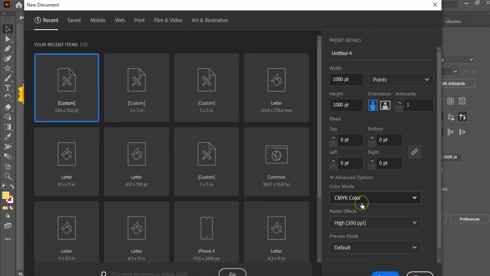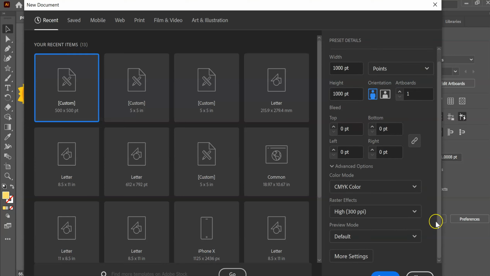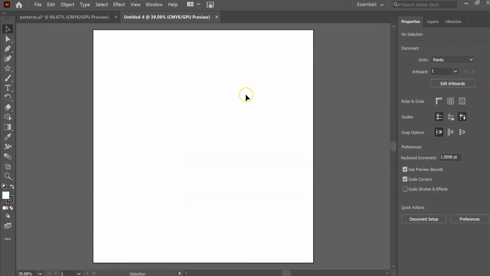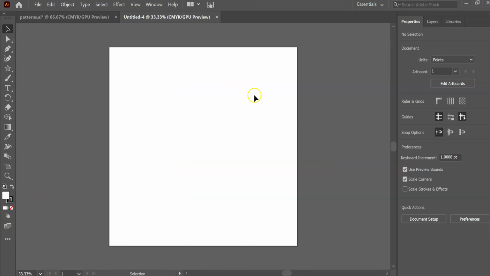Points. Okay, CMYK color is really good, especially if you're going to print. If you're going to just use this online, you could just go to RGB. Okay, this is fine for high quality. And make sure it's on points. And click OK. I know my OK button is down here. But yeah, that's an issue.